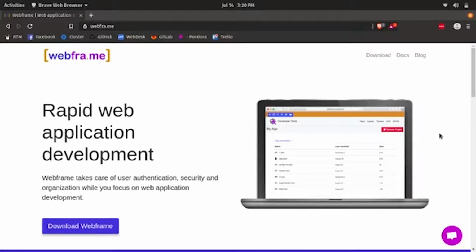WebFrame I developed a few years ago to help me with all my programming needs. It is a really cool framework. It's essentially like a WordPress for web applications. So let's get started with downloading it.